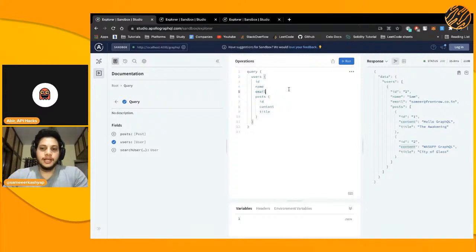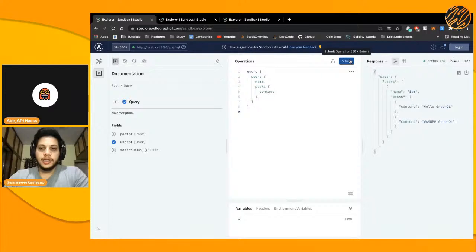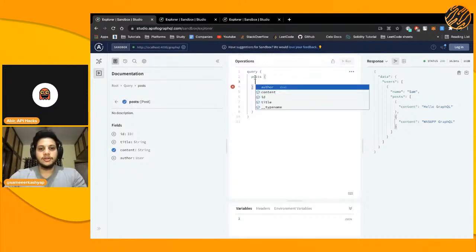And if I wanted something lesser, if I didn't want my email, if I just wanted my name and the post, or even in the post, if I didn't want the title, I just wanted the content, I can just ask for that much, and GraphQL will give me only that much. That is the beauty of GraphQL, that you don't need to fetch any more than you require. This eases development a lot. So we have other queries as well. Let's try out those.